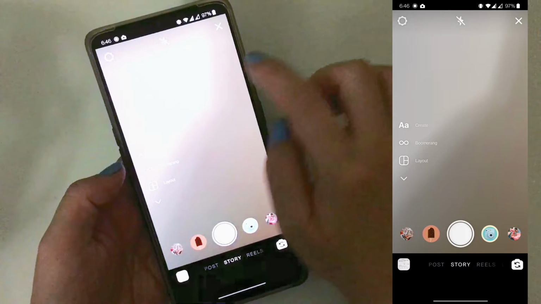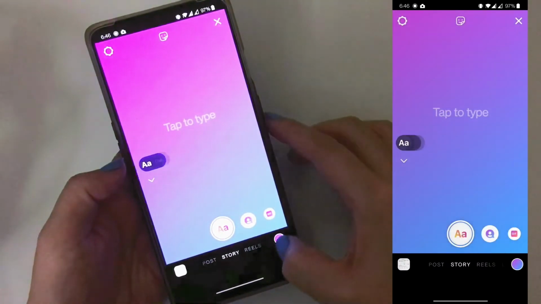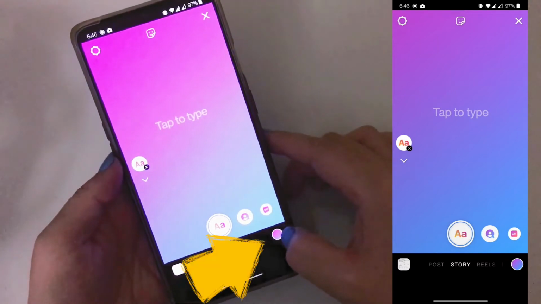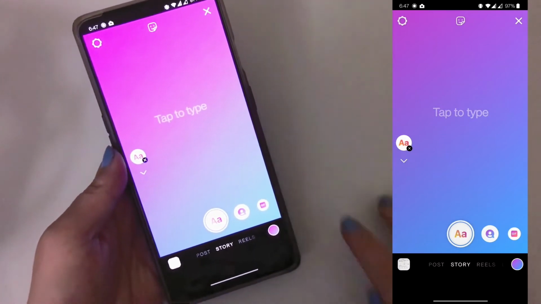Assuming you are seeing the same thing, on the left menu bar, tap Aa, which will give us an option to type. Now we are in the Story editor. Tap the circle at the right corner to change the color if needed. Don't spend too much time on it when you are practicing for this tutorial, okay? We want to get hands-on experience.